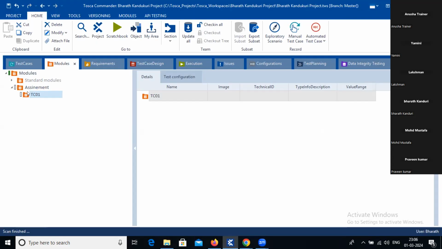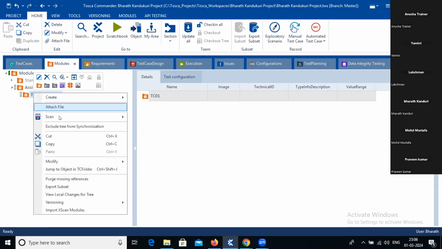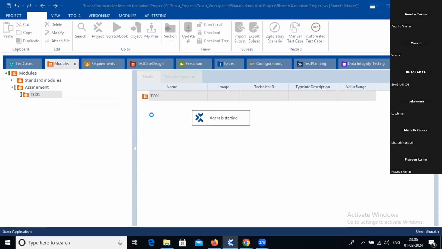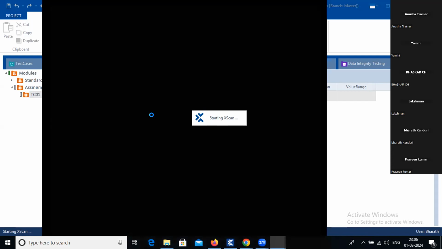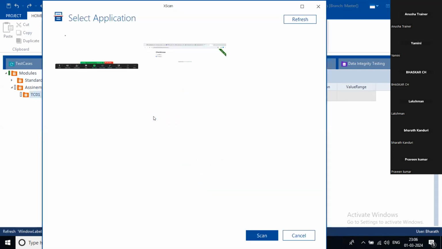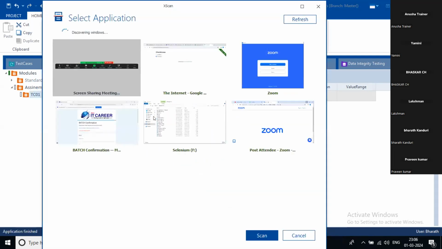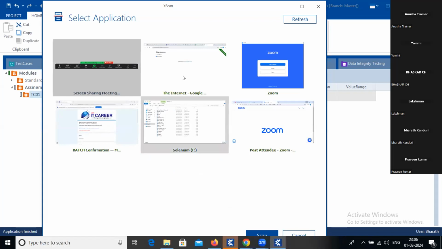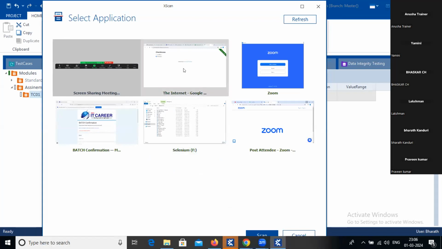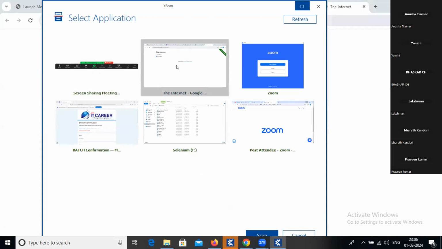Okay, wait. Once again you have to scan. Okay. The second one is there now. Second. Okay, we need to select that one. Highlight the screen, click on that and click the scan button.